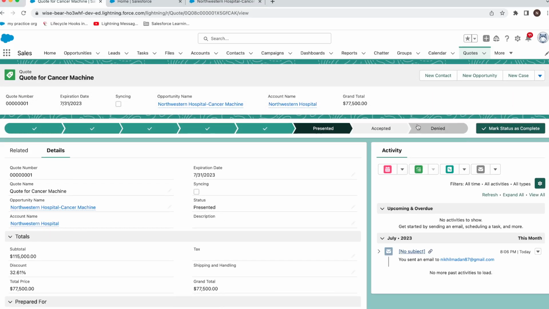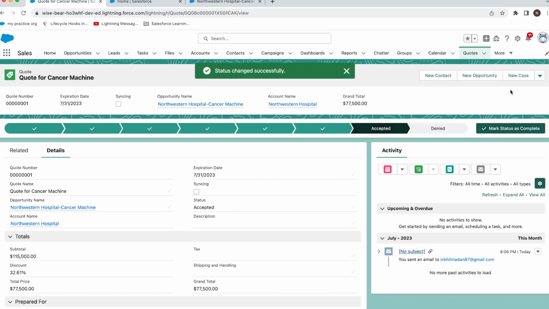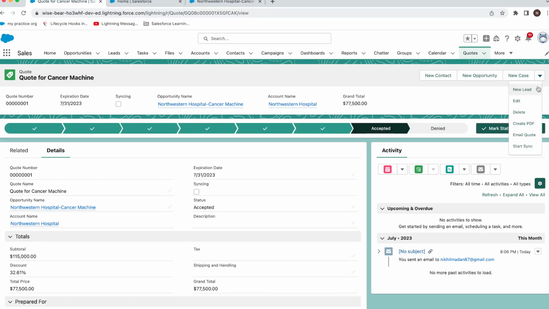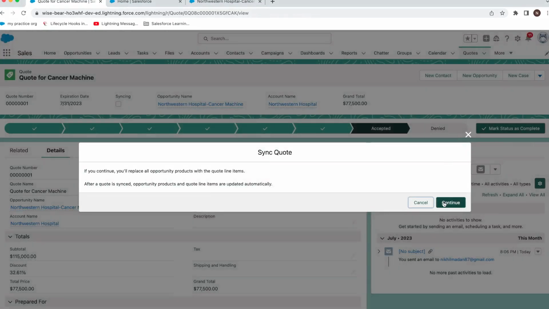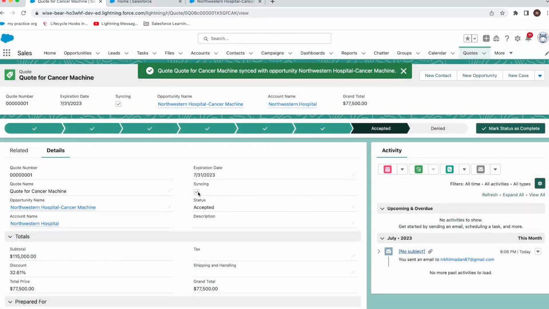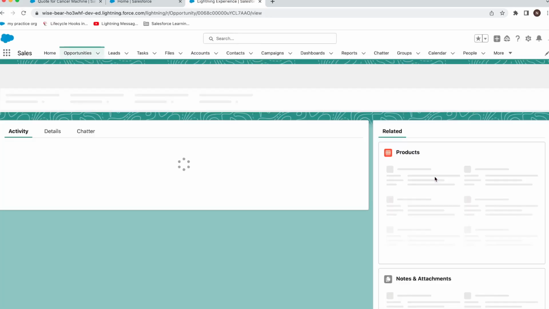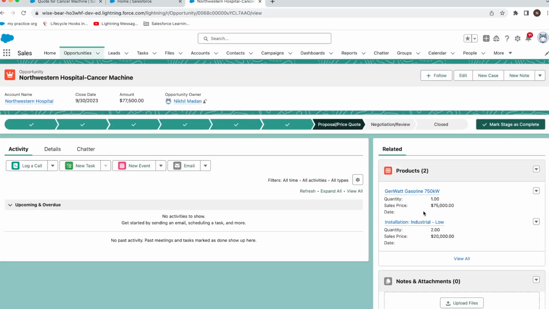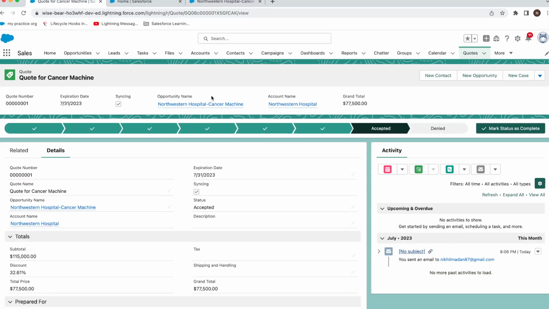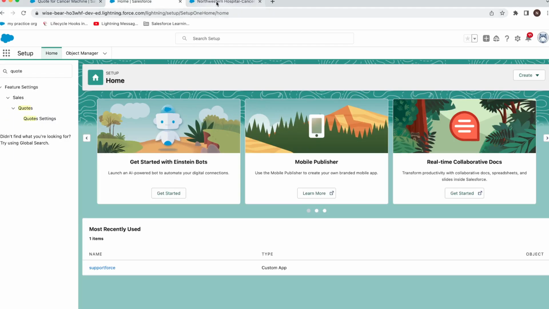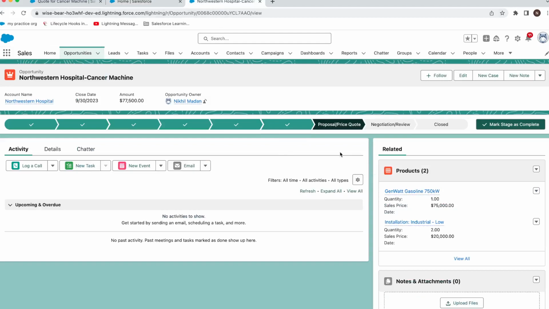Now once it's, let's say, or here it is. Yeah. Once it's accepted, let's say the status is accepted. Now the next step in the process I would do is start sync, and if you see, the sync process is on. Now if I go to this and refresh it, I will see the same products in my opportunity. See, those products are there. Now after the opportunity is done, then we create an order.